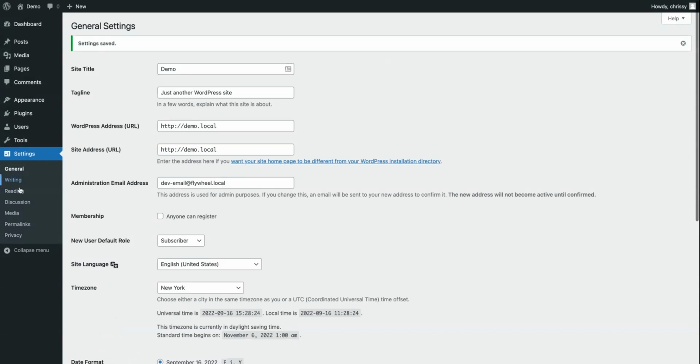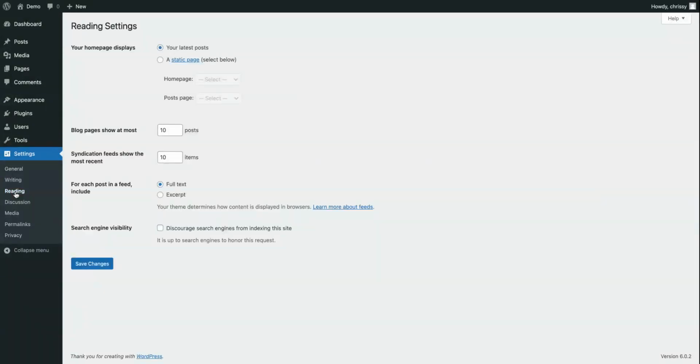Next thing I want to look at is reading. So we go to reading, and by default, when you set up a WordPress site, the homepage displays your latest posts, and that's fine for my particular site. Depending on which theme you have installed, you might need to change this to displaying a static page for your homepage and your post page. So you would just need to choose which pages show that content.